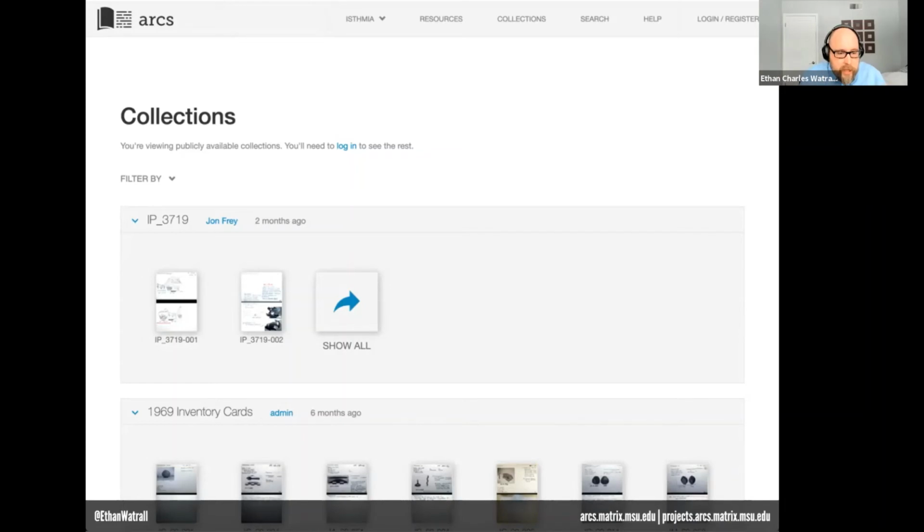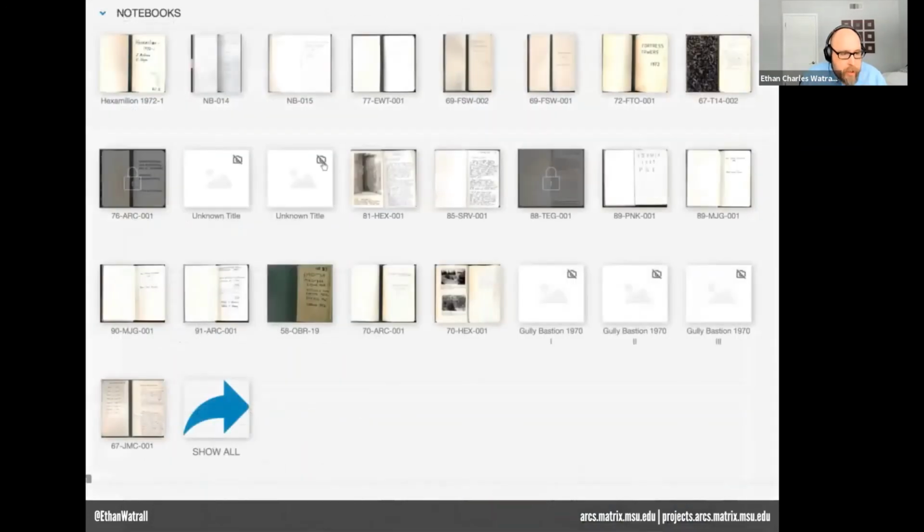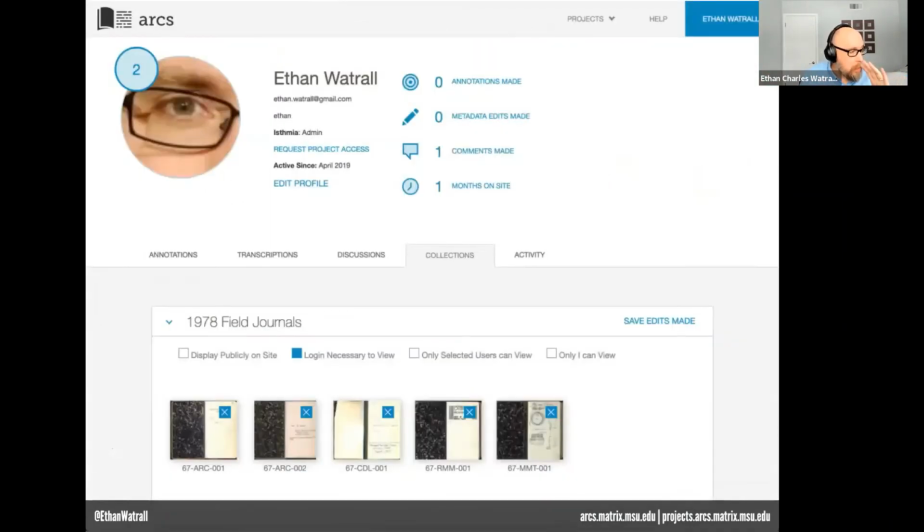So here you see a collections page in which only public collections are visible, collections that don't require you to log in. Here you're looking at locked resources that require authentication and permission to view. And in a user's dashboard, this is where you can actually set it. You can see here's one of my collections. I can set it as displayed publicly, login necessary, only selected users, or only I can view it. And if you choose only selected users, then you can say this person and that person can see it. Nobody else can see it.